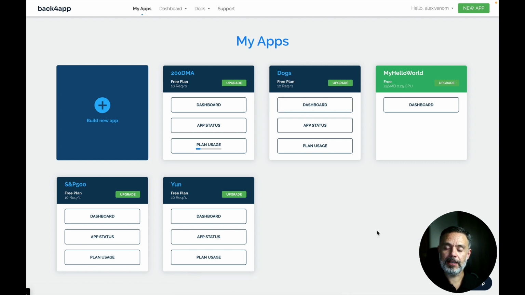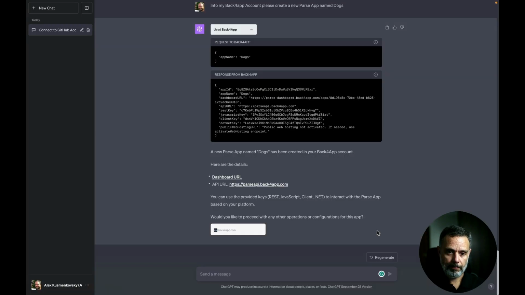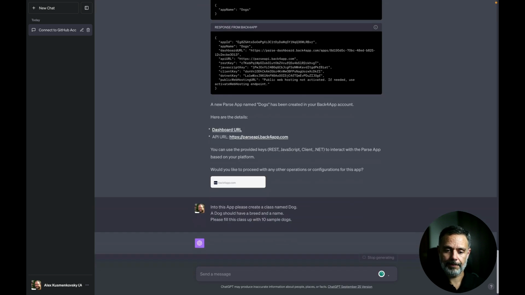Let's enter this application and ask it to create a new class in here and hold some data. So back to ChatGPT. Into this app, please create a class named dog. A dog should have a breed and a name. Please fill this class up with 10 sample dogs.